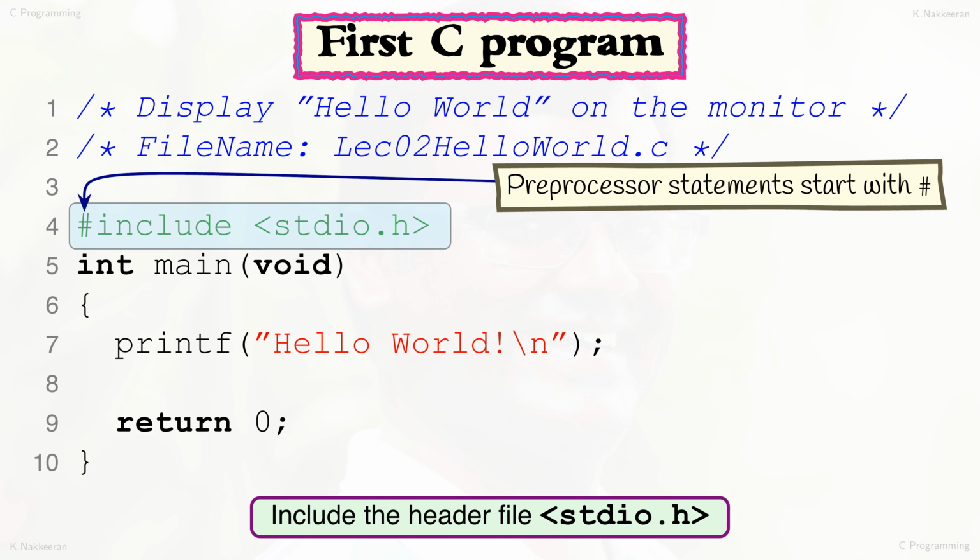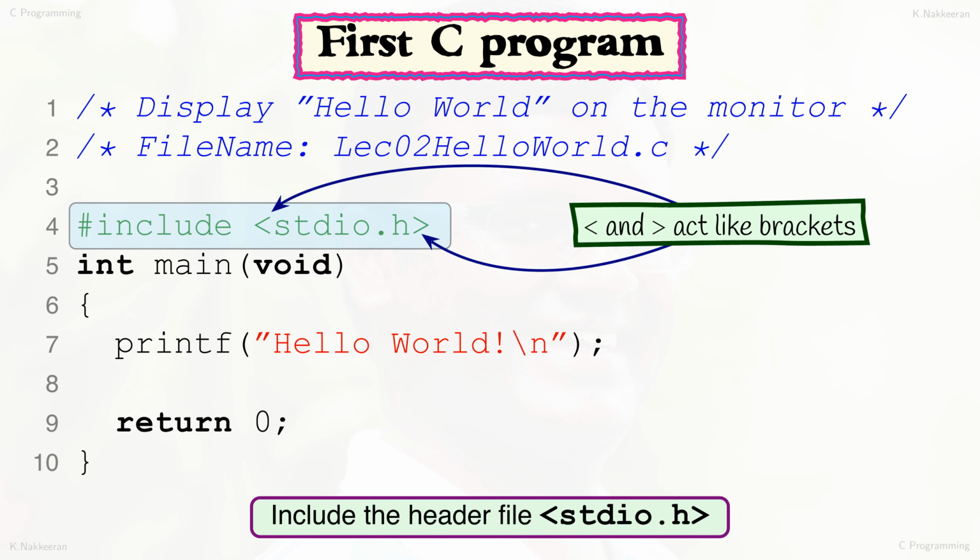Line 4 is also called the preprocessor statement that must start with a special character hash. Note that the less than and greater than symbols enclosing the stdio.h act like opening and closing brackets. There are other header files that we may need to include as required. Later, we will look into them as needed.